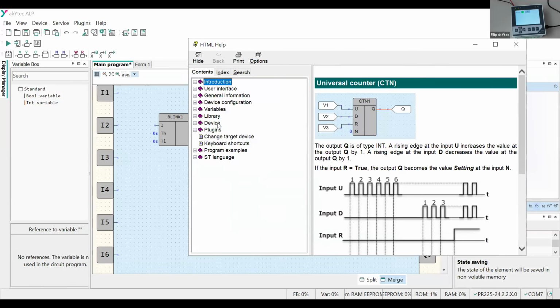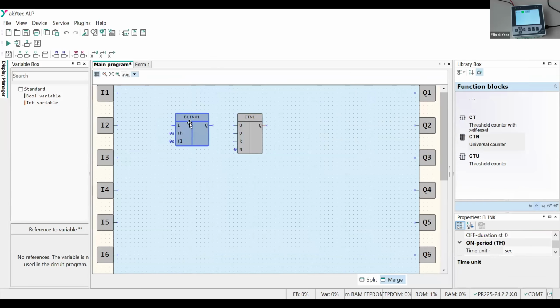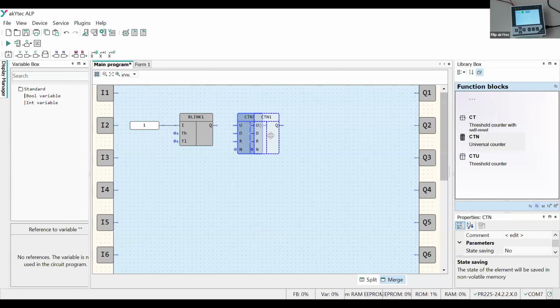Okay, so for activating the blinking block, I'll need a true value on the input I. So I'll drag one constant value here, just click and drag and connect the wire. So now this value is connected to this block. Here I want value 1, so the blinking block will always work.